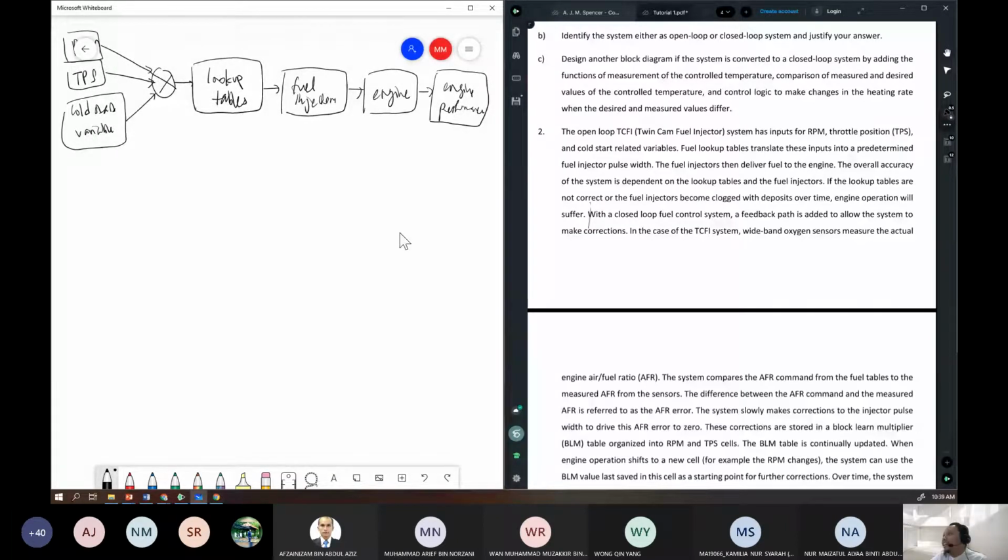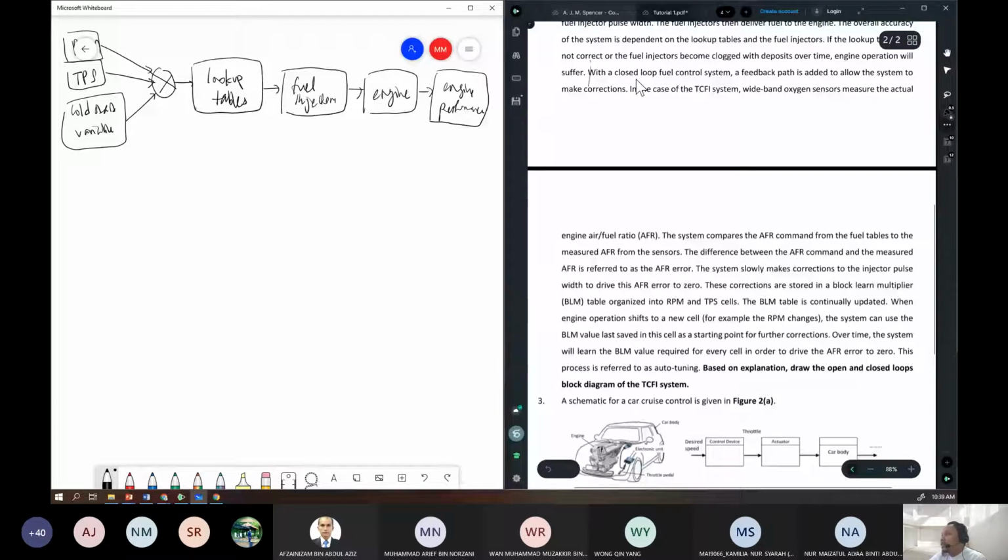Okay, and then next we have the closed loop section. So with a closed loop fuel control system, a feedback path is added to allow the system to make correction. So dia dah beritahu dah ada feedback. And then in the case of the TCFI, in the case of this system, we have a wideband oxygen sensor that measures the actual engine air fuel ratio. So kita ada additional subsystem known as the wideband oxygen sensor. And then the system compares the AFR.